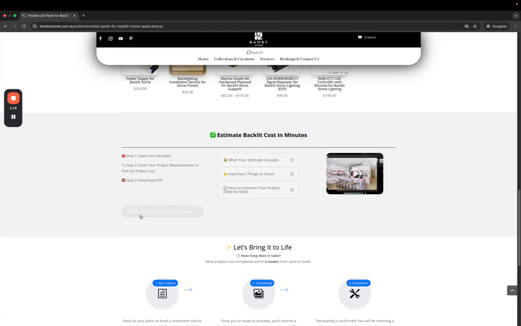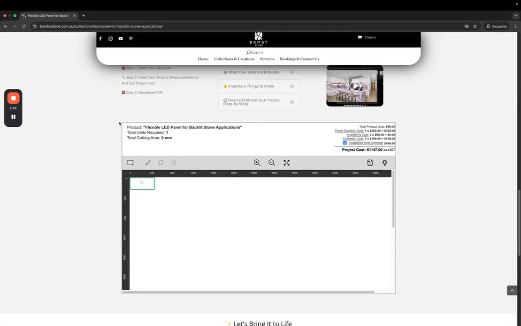When you click on Project and Product Estimator, it will open up a calculator where you will be able to see the green shape, which is symbolizing exact sizes of the panels. In here, you will see as many panels as we need for the project, and it will be reflected in this section in here.